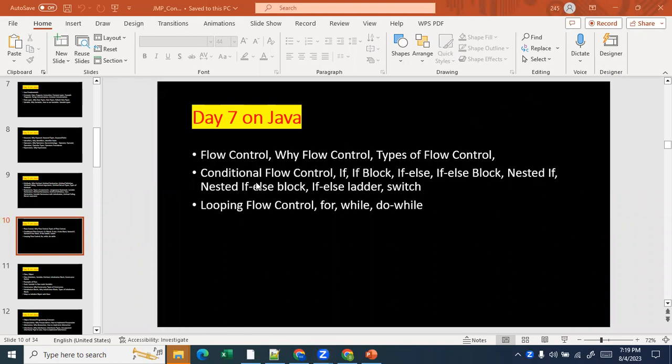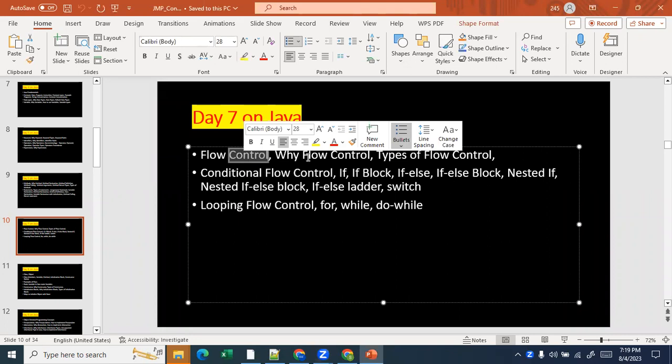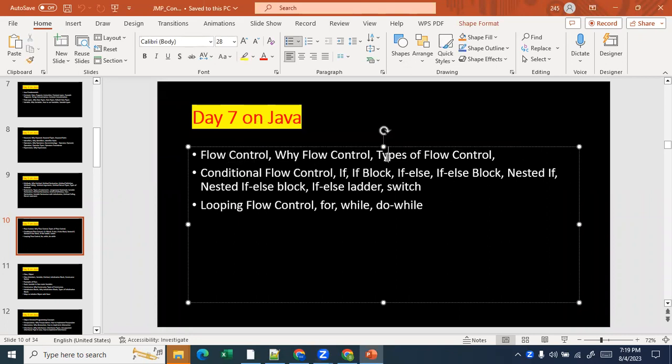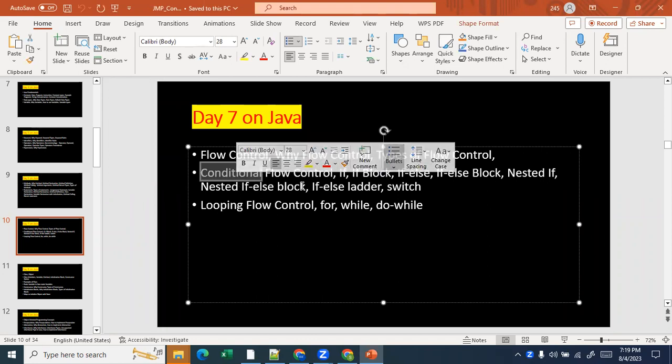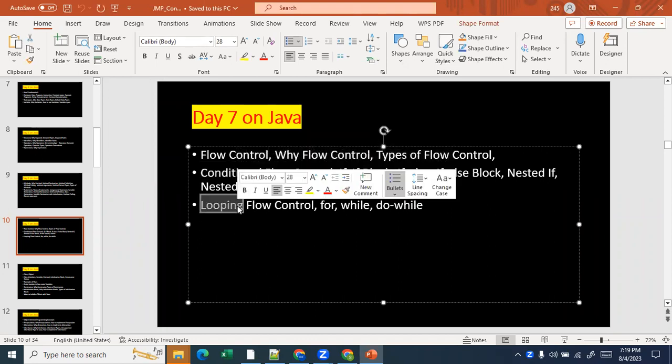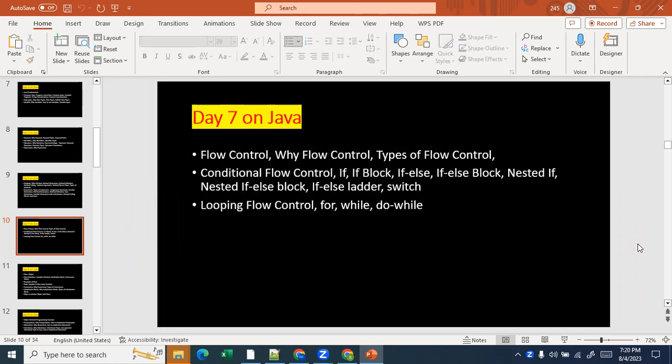In today's class, we are going to learn about flow control, why flow control, types of flow control, conditional flow control, looping flow control. So let's discuss this topic and understand more about programming.